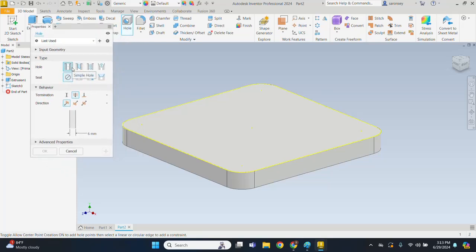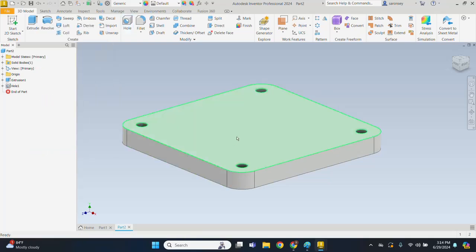We are going to be using the simple hole, and so we would select those points we want to make into holes. So all 4 of them. The diameter of these holes is 6 mm, and so you specify that. And we want the holes to go through the entire body, and so we select the through all option. The preview looks good and we will okay.